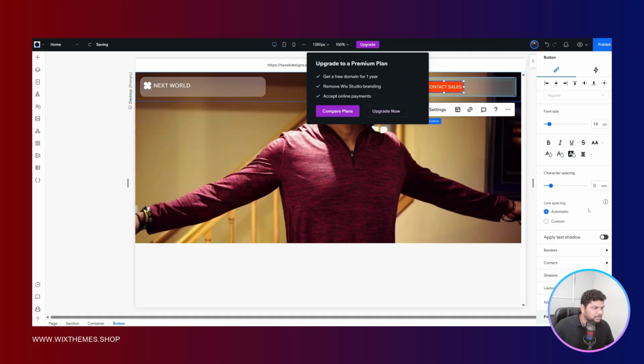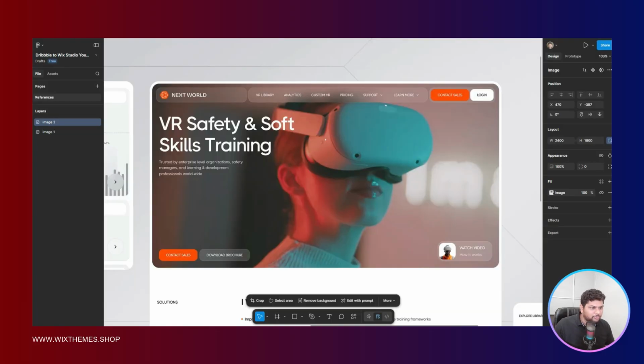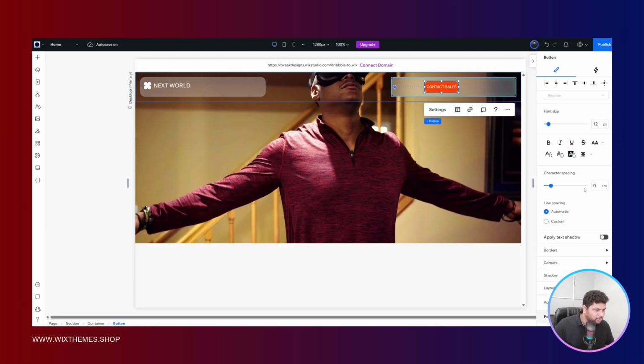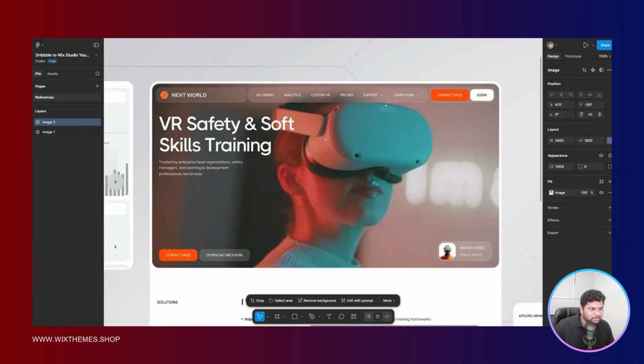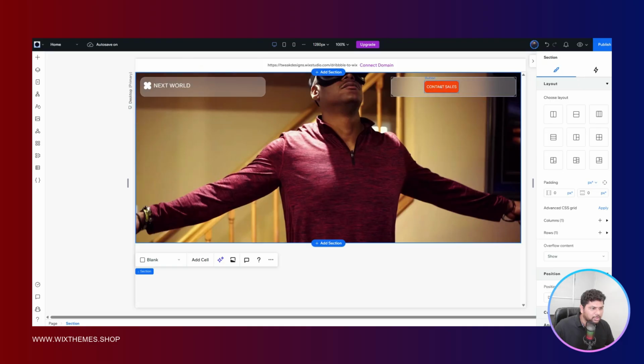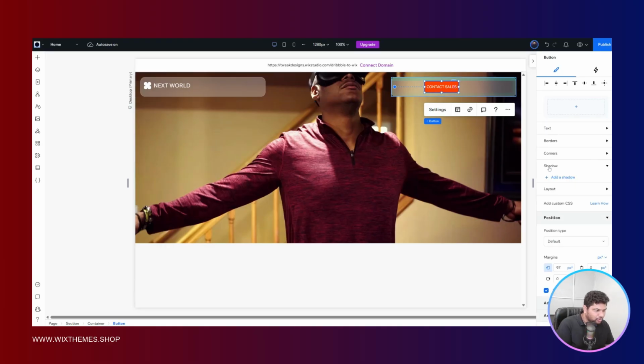And now for uppercase, let's use 12 for now. And for the corner radius, let's use 12 for now. I think 12 is much better, and we can leave some space from top and bottom. So in the layout of this button, unlock these and add 16 and 16, right?